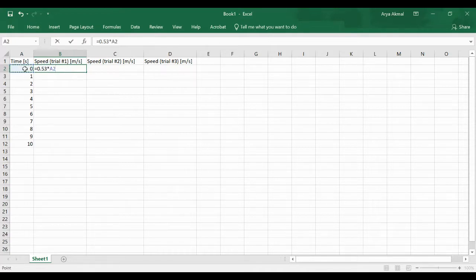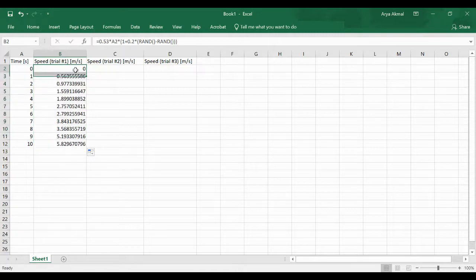And that's my fake data. And I'm going to add some random noise to it. I'm going to generate that noisy data for all times for my first trial. So there's my noisy data for my first trial. And then I'm going to do the same thing for my second trial and my third trial.